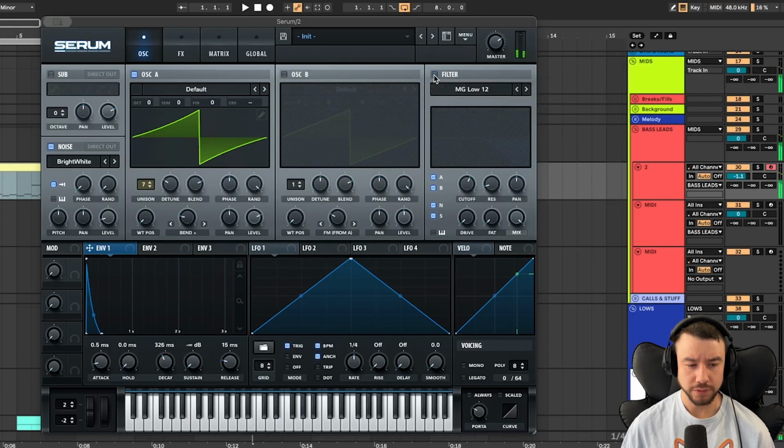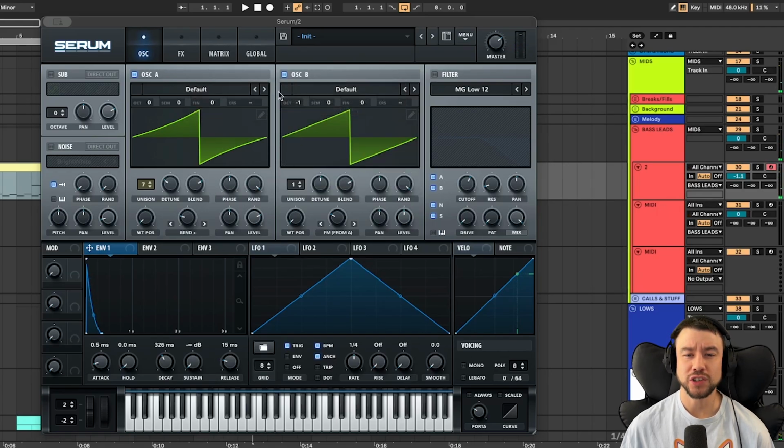Oscillator B is going to be something big. I'm playing D2 right now. This is D3. Oscillator B goes on, but it's -1 octave, introducing some lower frequencies. This level is turned down to 50%.